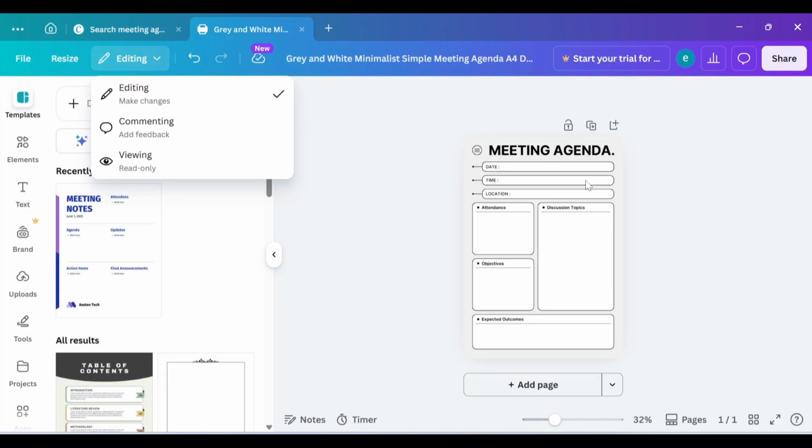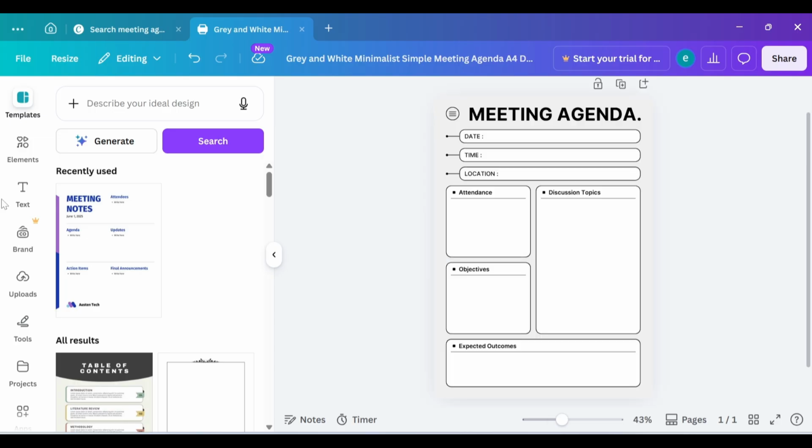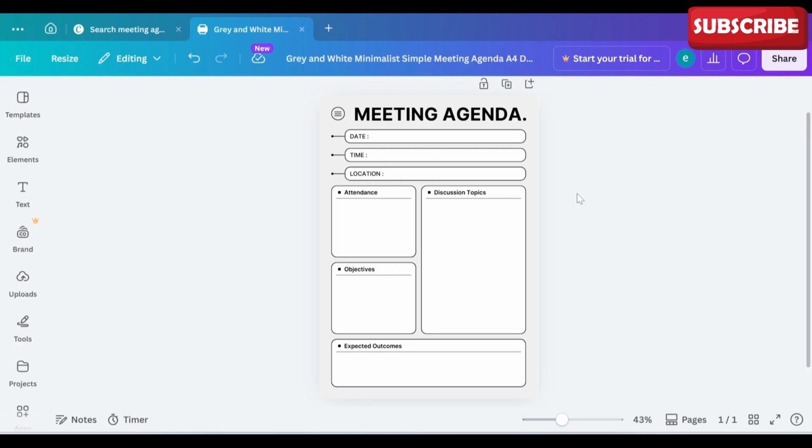All right. So I think what I need to do now is to just enlarge it a little bit. Yes. Just make it come up. So I need to close that so that I will have space. So now you can see here we have the time, we have date, location, attendees, attendance, we have discussions, topics, we have objectives, we have expected outcomes.